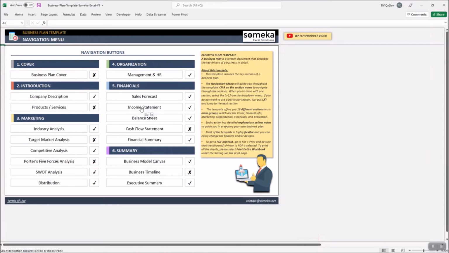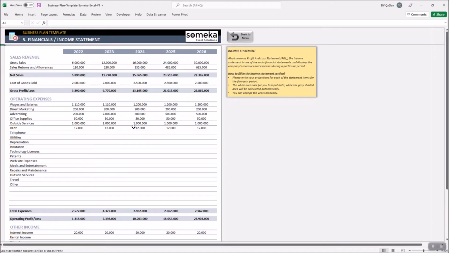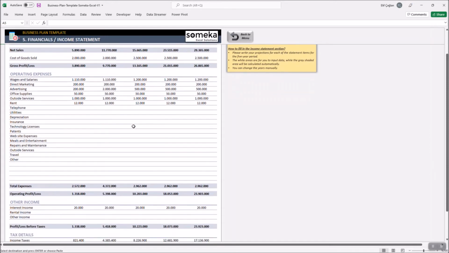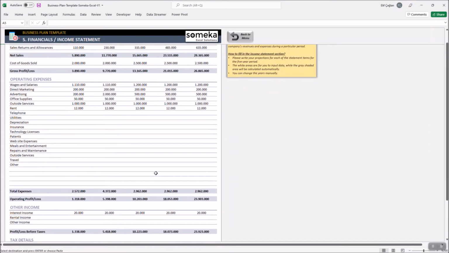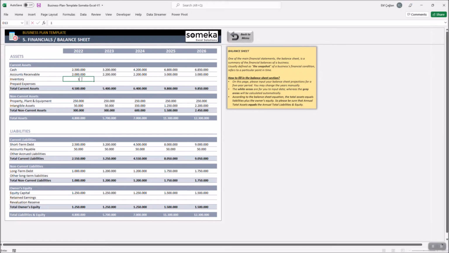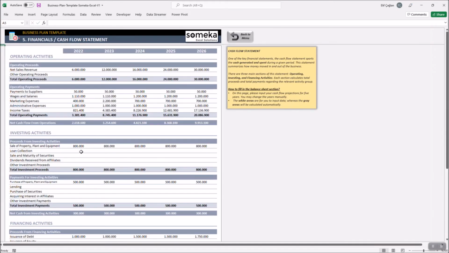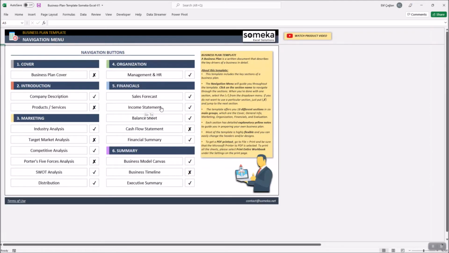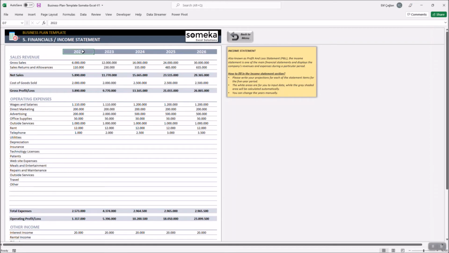Financial statements provide ready-to-use income statement, balance sheet, and cash flow statement for 5-year financial projections. The white areas are for you to input data, while the gray areas are calculations. On the financial statements, you may change the years on the top, but we highly recommend you to use the same 5-year period for the sales forecast and financial statements in order to get accurate financial summary results.